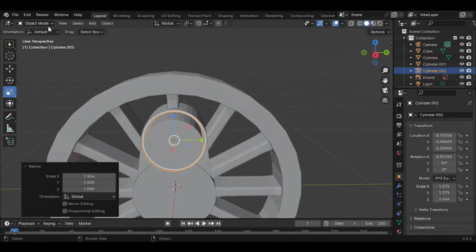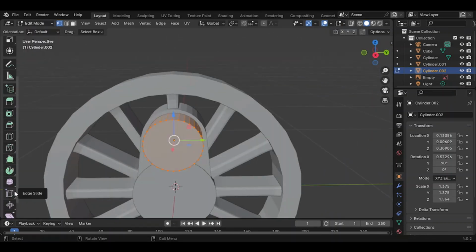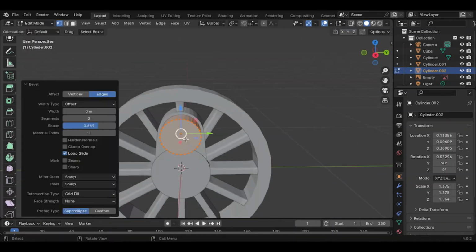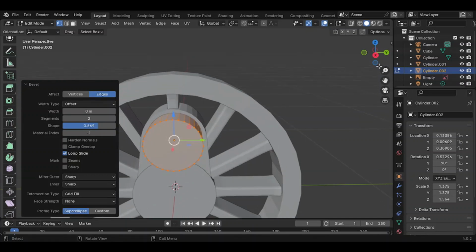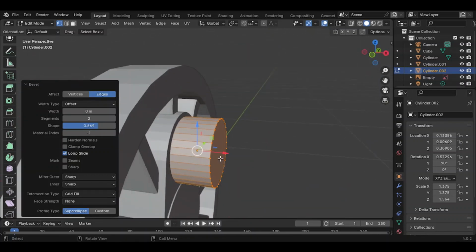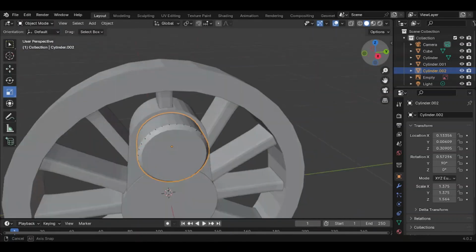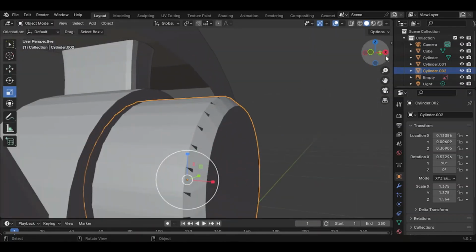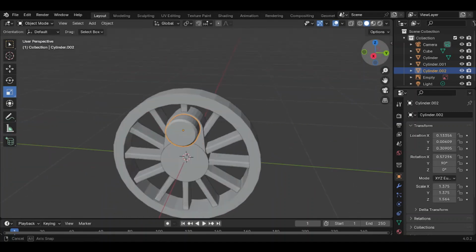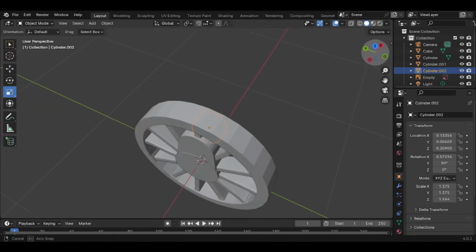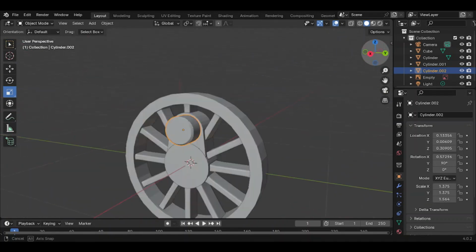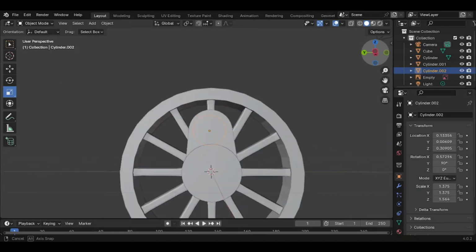And once we've done that, we want to go back into edit mode and hit Control B. And now that we have the bevel option pulled up, we can just modify this to what we want it to be. Then we can close out of that, go back to object mode, and here we have our side rod attachment, and we're getting pretty close to finishing this wheel now, but not yet.